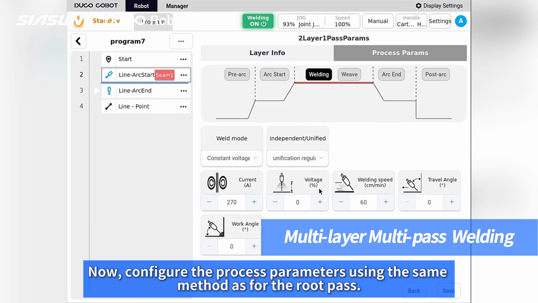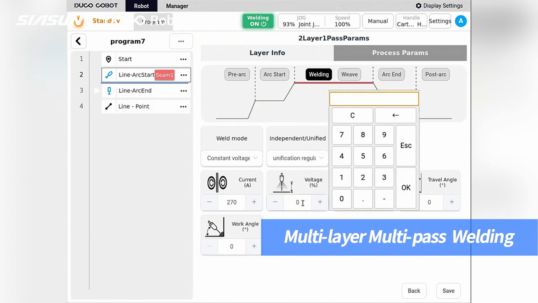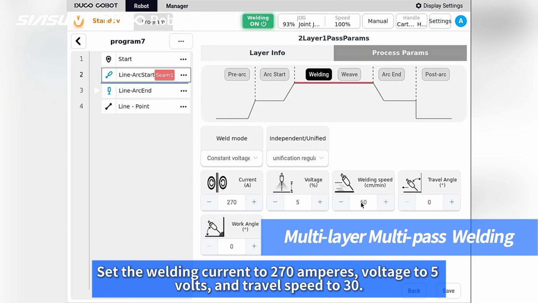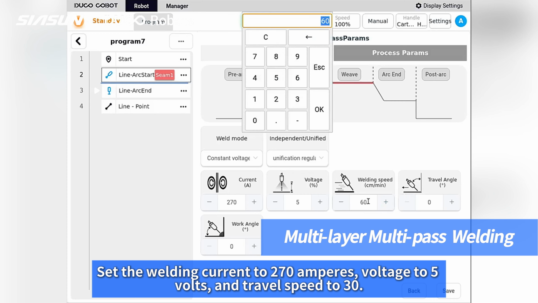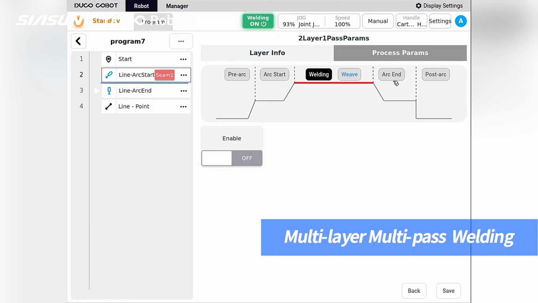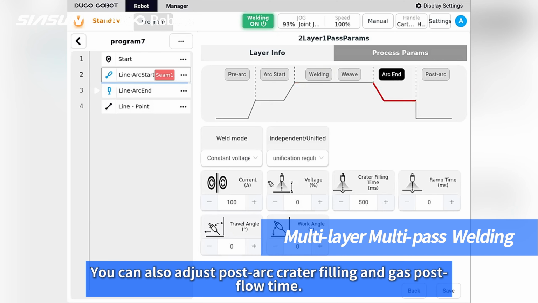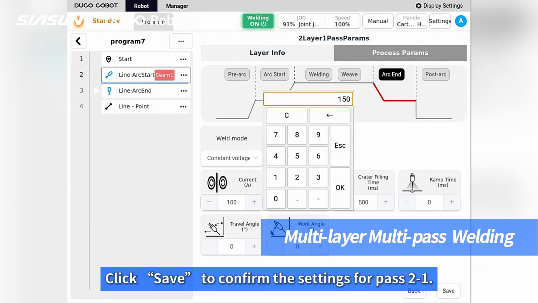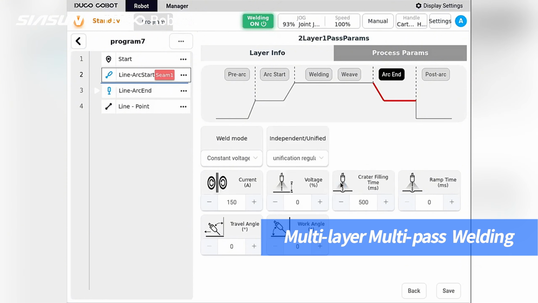Now, configure the process parameters using the same method as for the root pass. Set the welding current to 270 amperes, voltage to 5 volts, and travel speed to 30. You can also adjust post-arc crater filling and gas post-flow time. Click Save to confirm the settings for Pass 2-1.